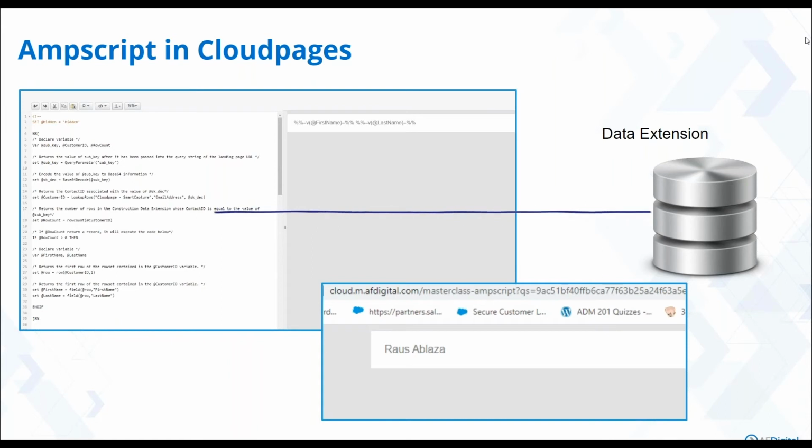All right. Next, I want to discuss AMPscript in Cloud Pages. In Cloud Pages, you can also use AMPscript, just like you can use it in email. One use case we can show here is that you can query a record on your data extension and display that record, like personal information, on your Cloud Page.